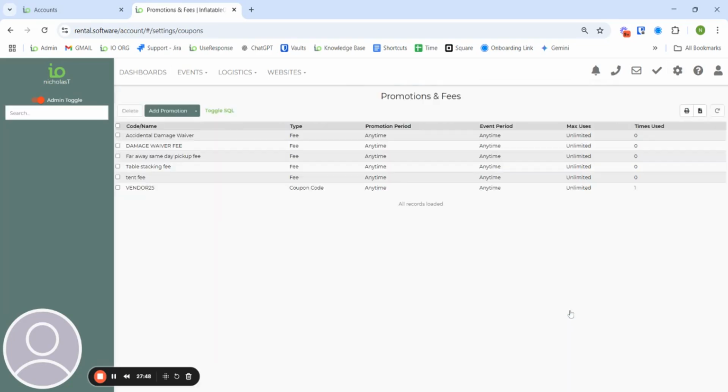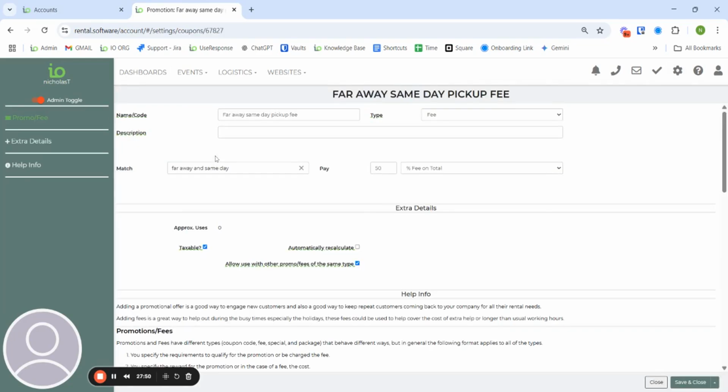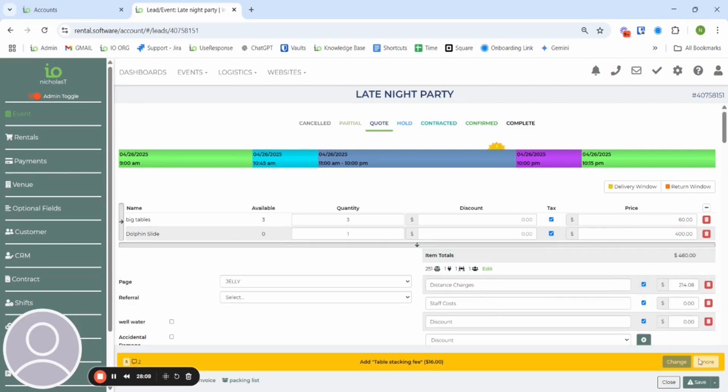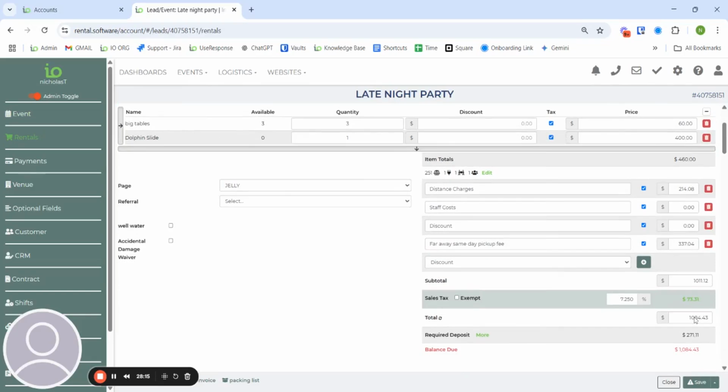So let's go back to our promotions and fees now and see this fee that I had created. So when it matches far and away same day, they'll pay a 50% fee on their total. Make any changes on here. I had not applied the first time so that we could see the action here. Let's ignore that one and we'll get to that next. There's our far and away same day pickup fee, and it is 50% of the total.